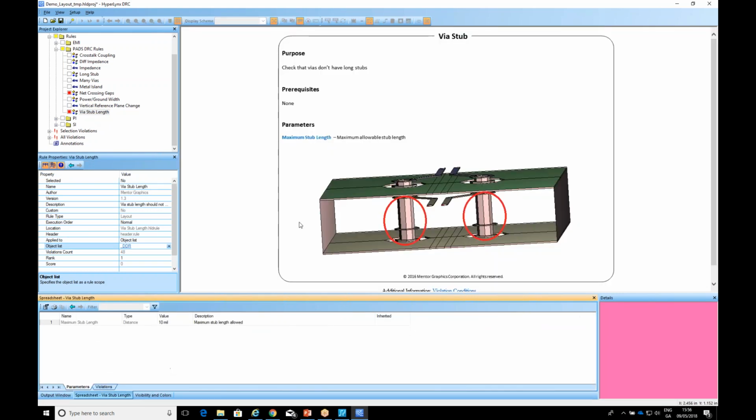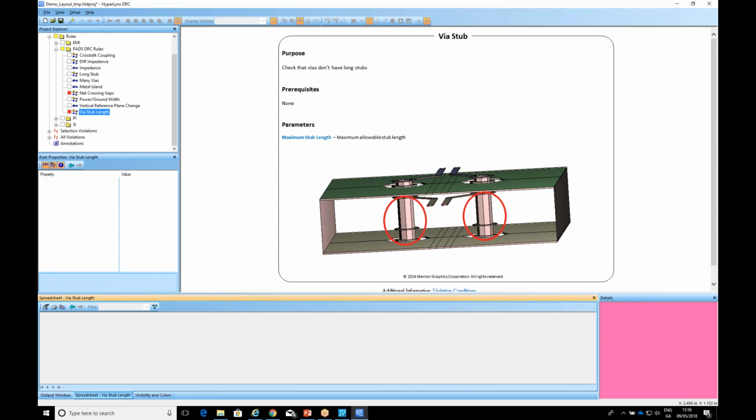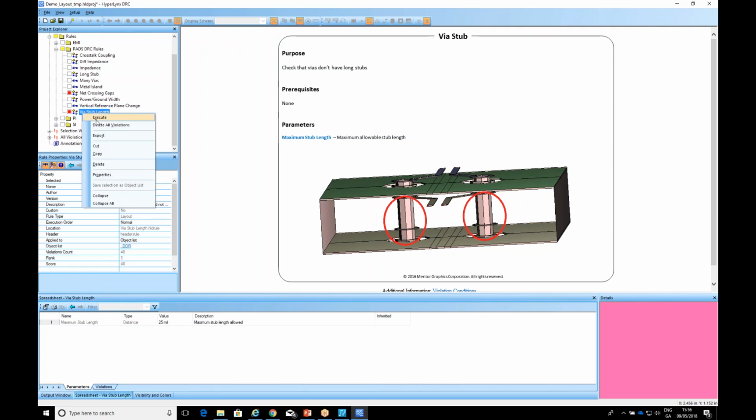So we may want to look at some of the parameters. Why is this something we want to look at? What is it actually measuring? And what is the value that it's measuring? So maybe if we said we could allow up to 25 mil, what we can do is just rerun this.